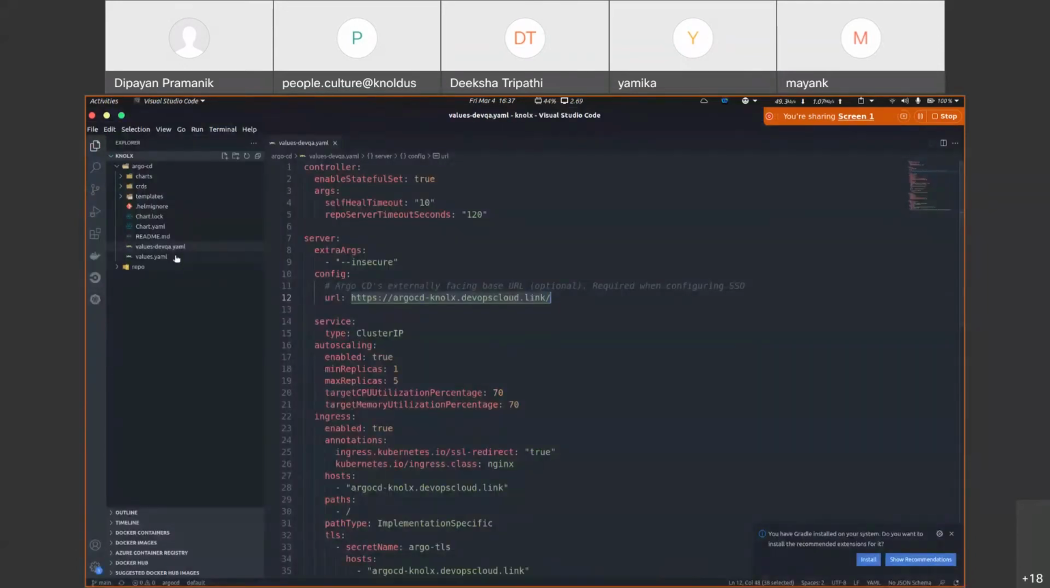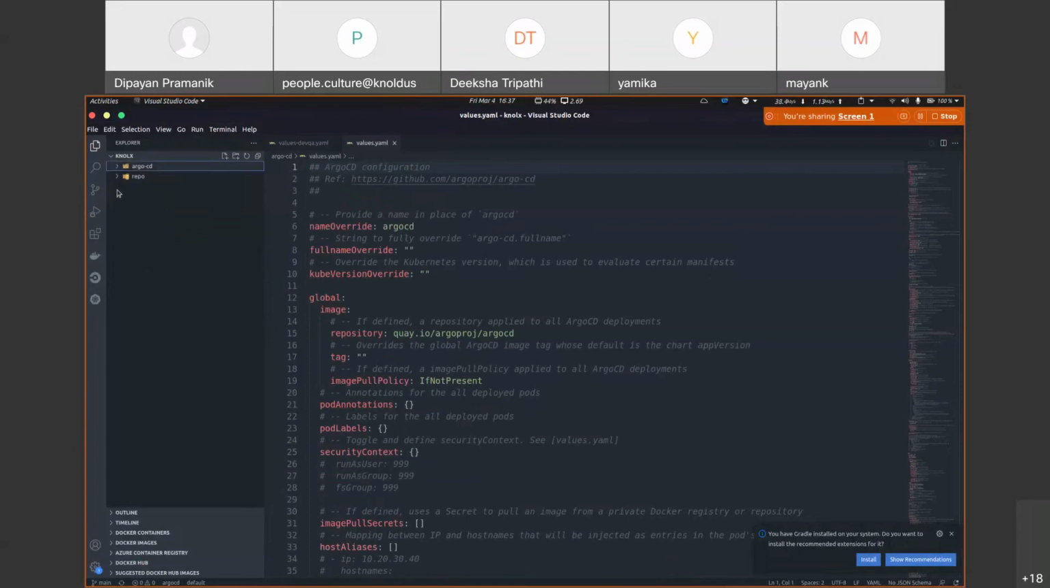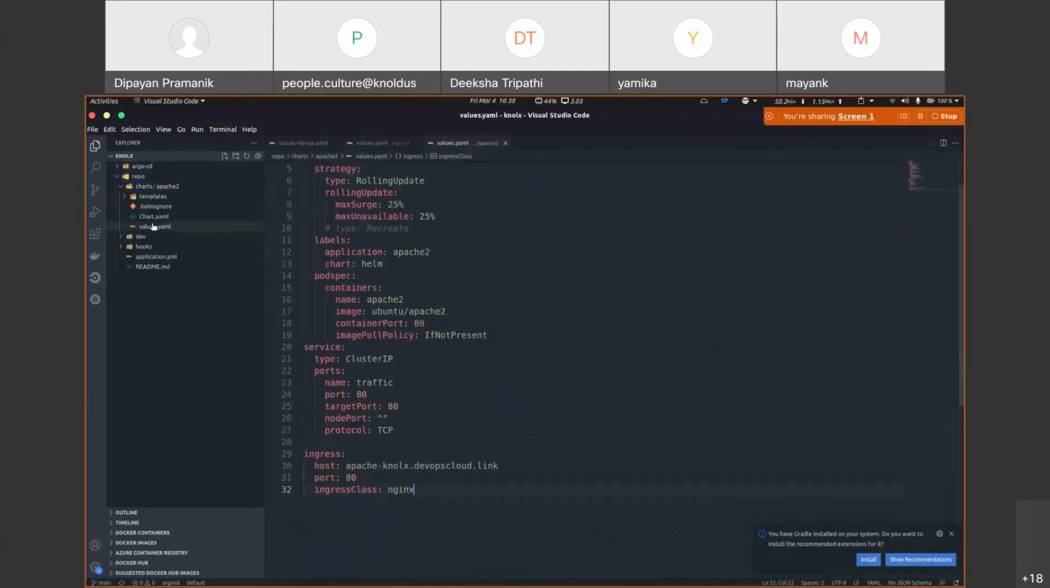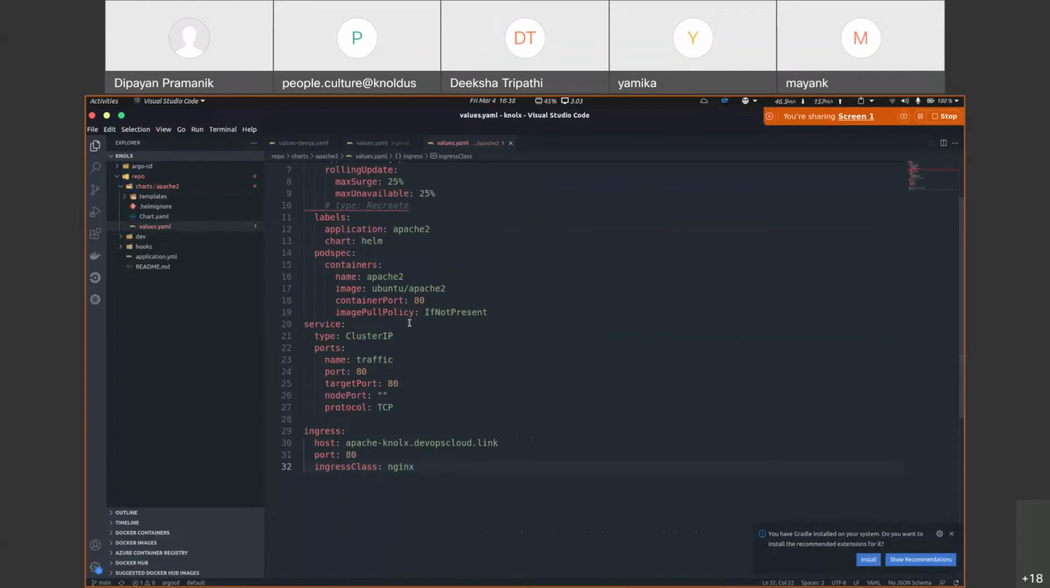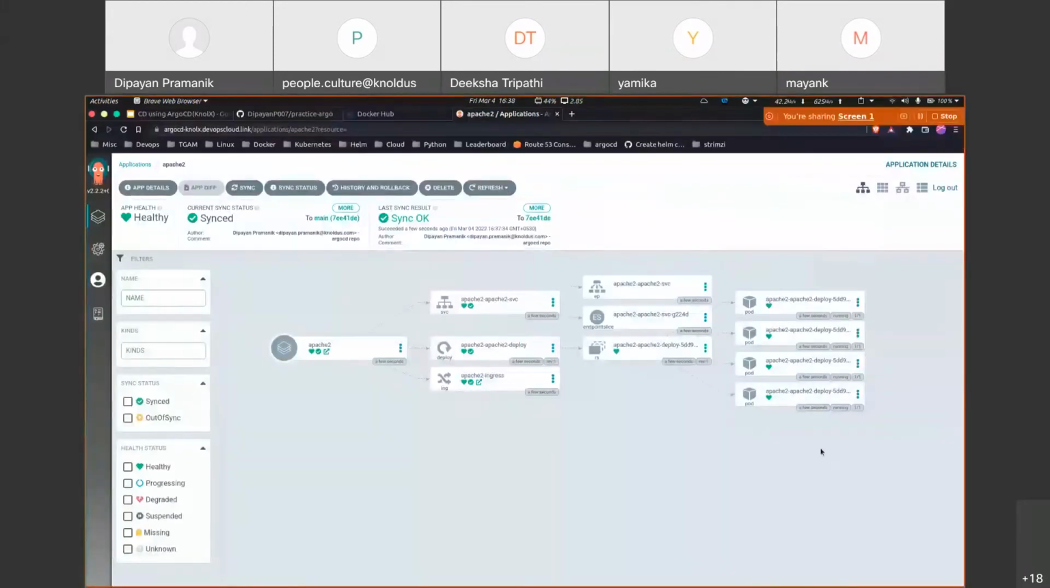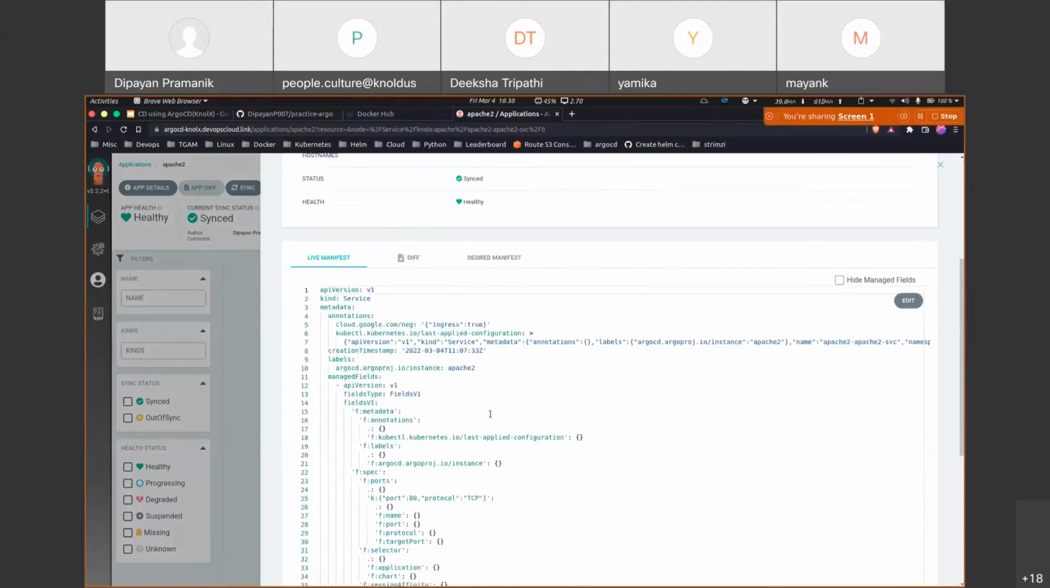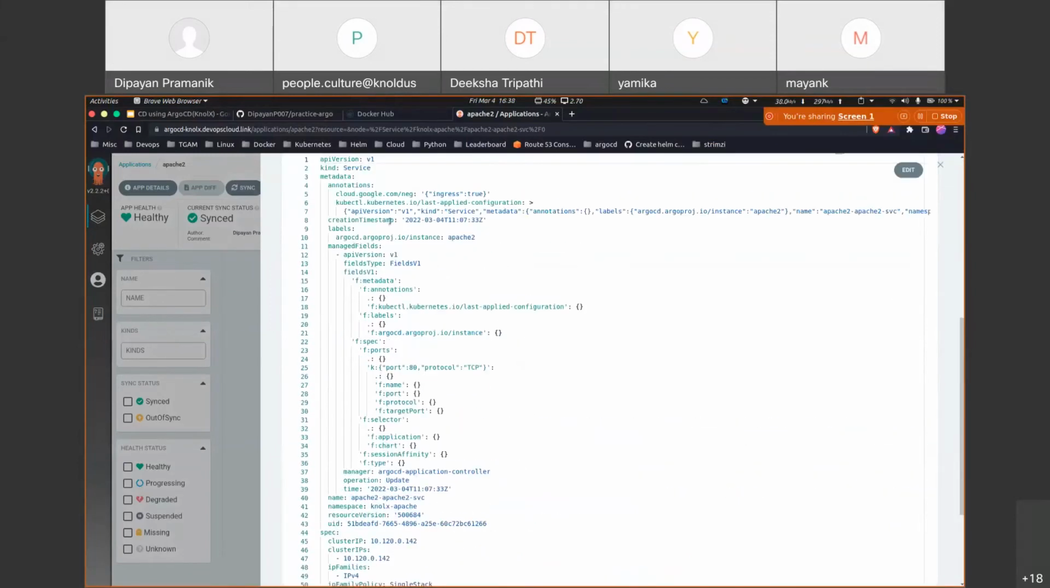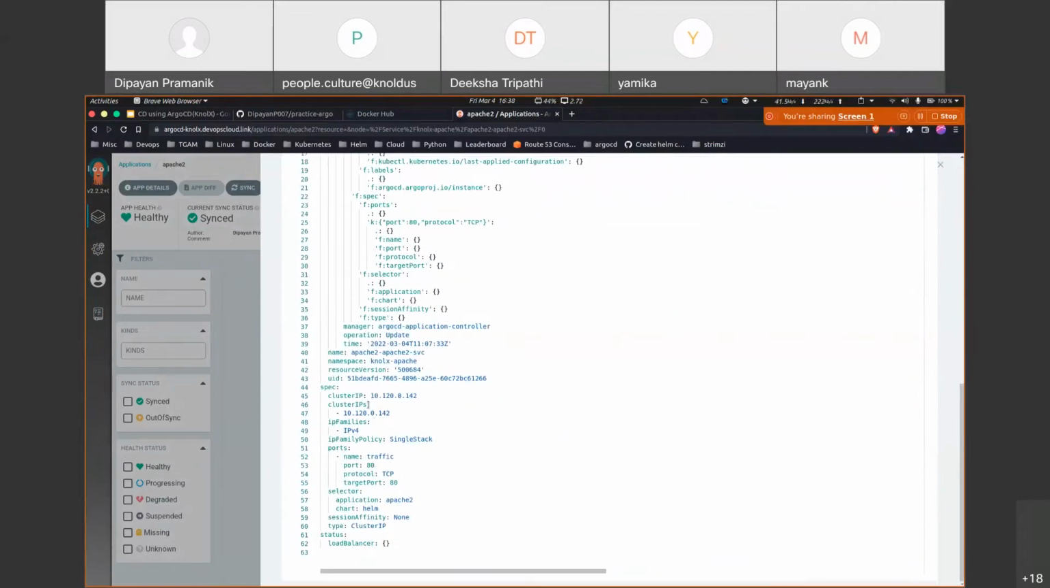Let's look into what the values file content is. It shows there should be a replica of 4, one ingress and one cluster IP service, and an image of Ubuntu Apache 2. So if I go here, we can see there are 4 pods. There is a service which I can click for details and I can see its YAML too. Here I can see it is of type cluster IP, and I have an ingress.